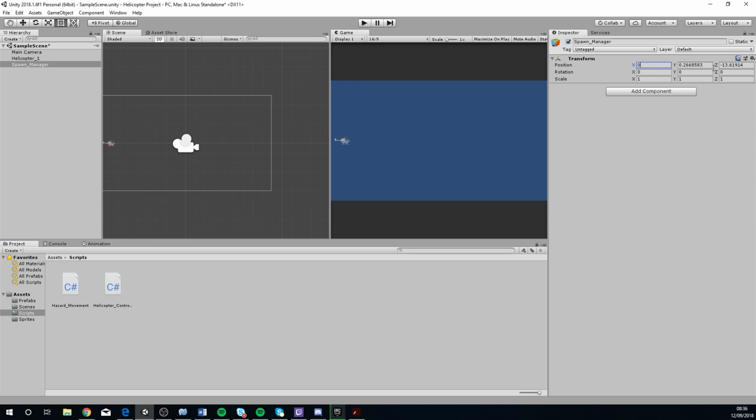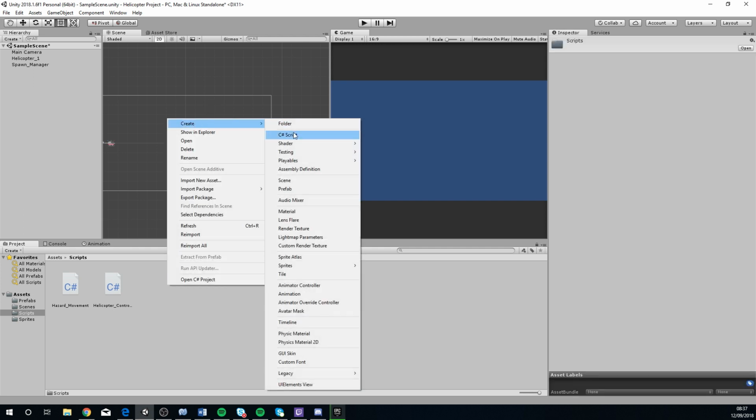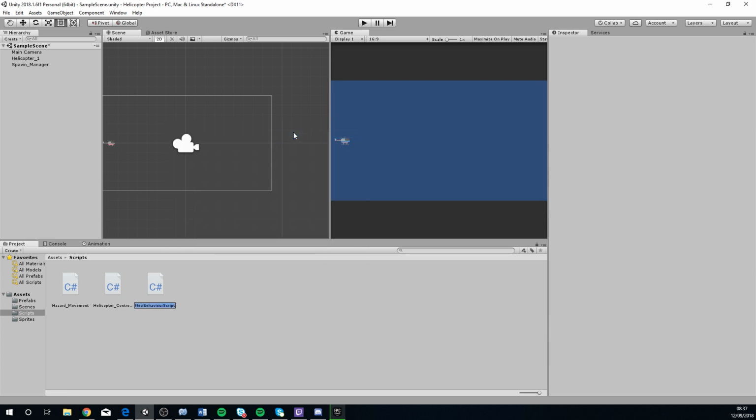Make sure it is central to the world, because you don't want it to randomly spawn things where you don't really need them and stuff like that. And then we're going to go into the project window under the scripts folder, right click, create C# script, and we will call this the spawn underscore generator.